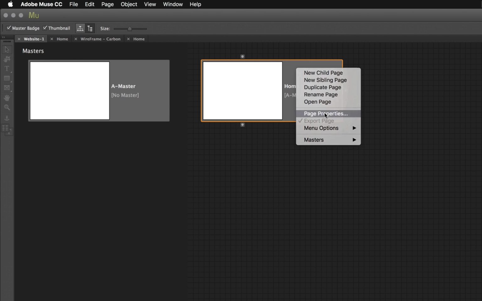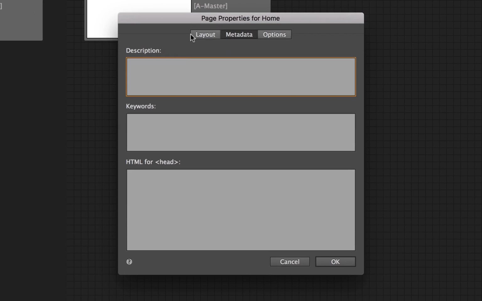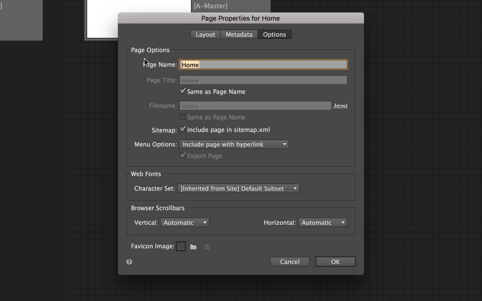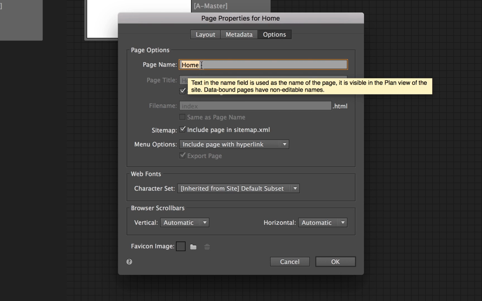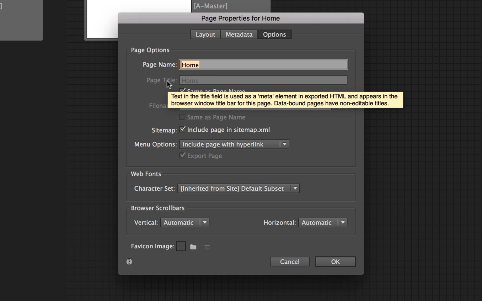So if I go ahead and just control click on this page in the plan view and I go to the page properties, it brings up this option box, and underneath the options tab, we have options to change the name, title, and that sort of thing. So right now we have the page name set as home. Now the page name is really only something that's used in Muse. So for example, if you're using the automatic menu system that Muse has built in, it's going to use the page name as home. However, the page title is what you're going to see in that browser tab.